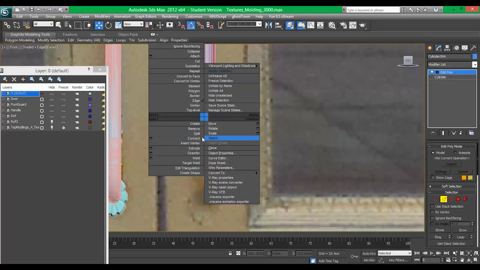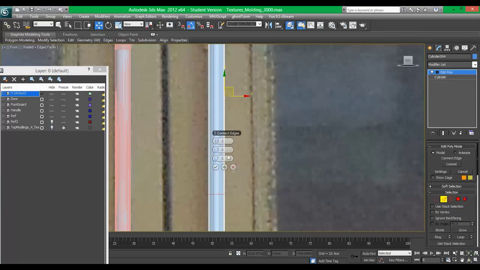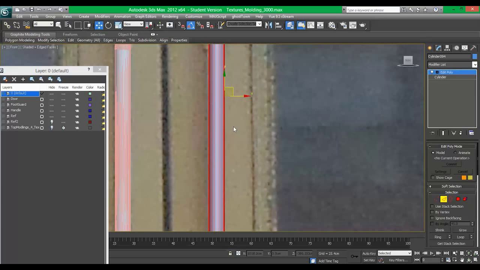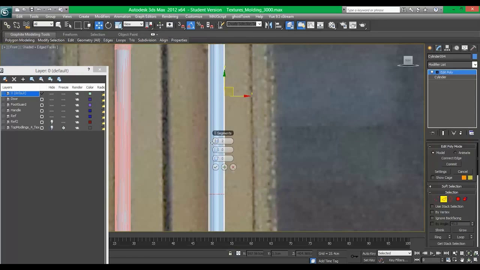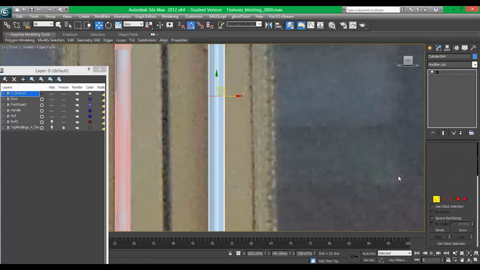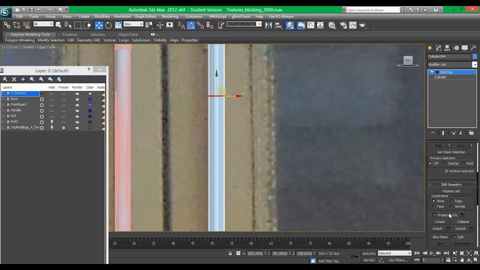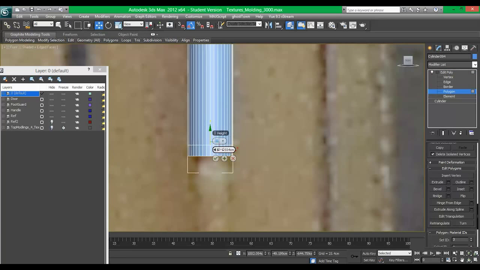select the edges, and if you go to edge faces, select the side ones and then go to connect. Make sure you click on the option box. We're going to make one of them for right now, and then you can click on your vertices and slide down. So let's now extrude this.